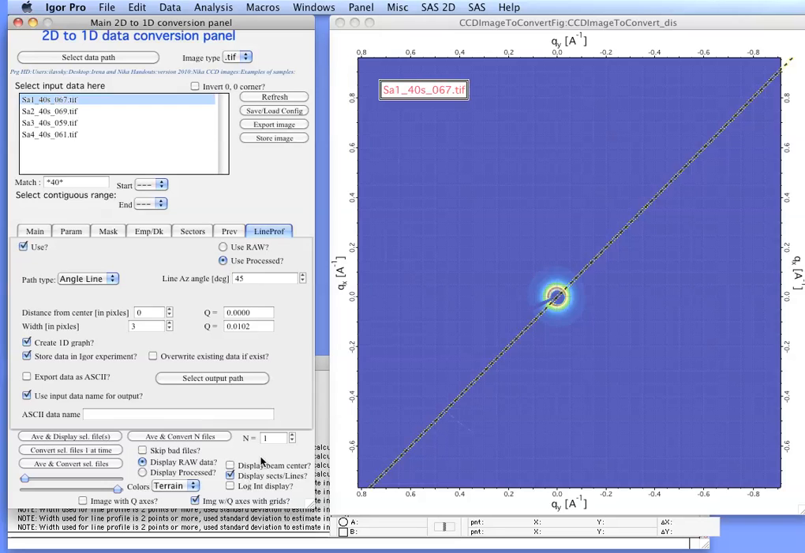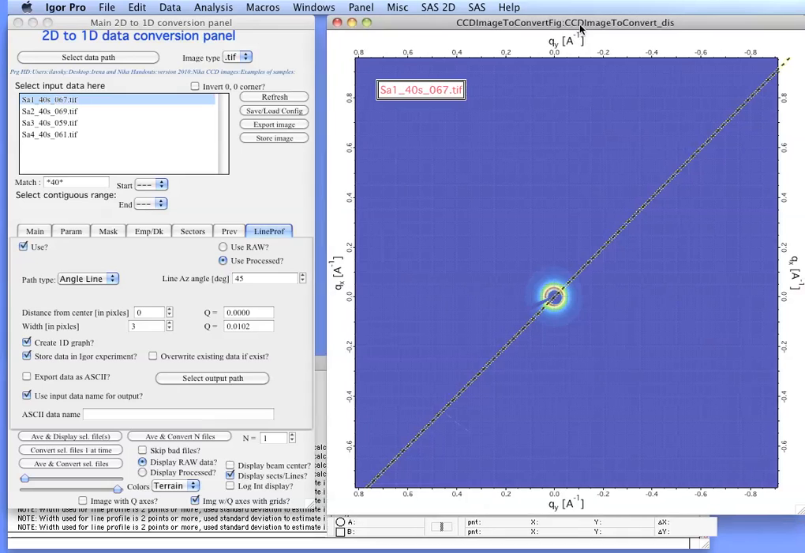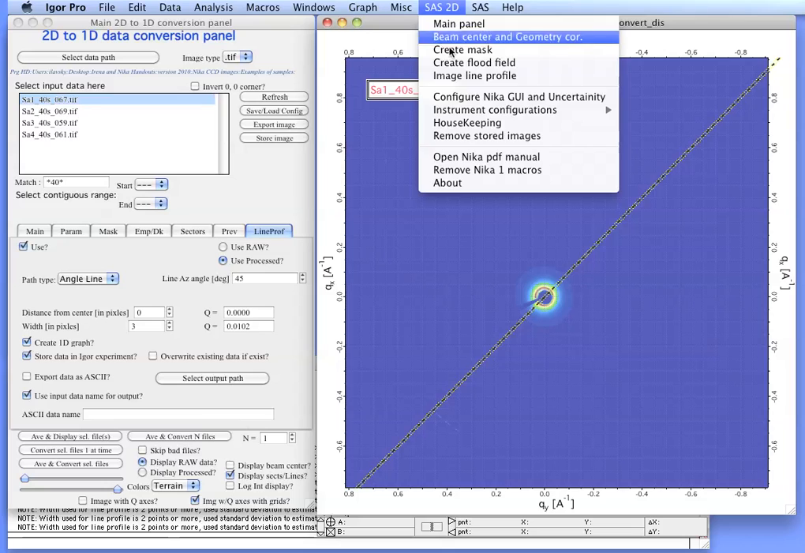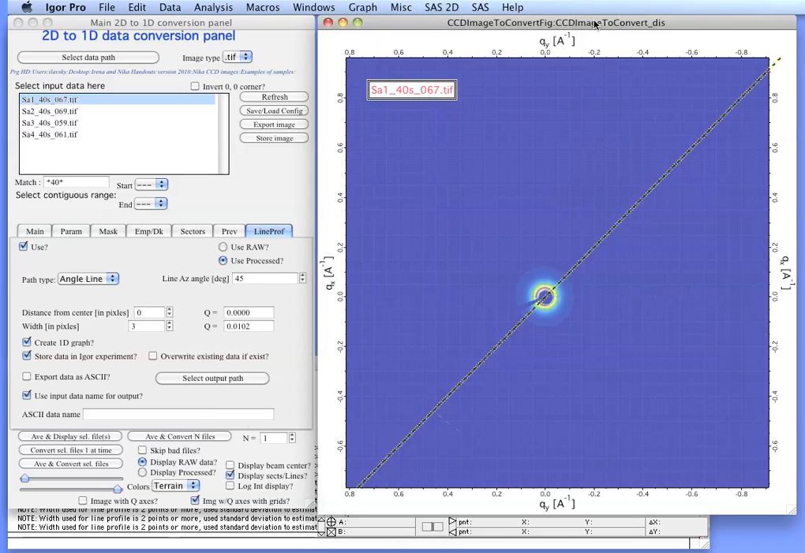This is basically all there is about Nika in this handout and in this movie. If you need more details, please note that you can go here and say open Nika PDF manual. It is available to you on your computer, and it will be opened by a browser PDF reader which you have installed on your computer. That's all. Thank you very much.